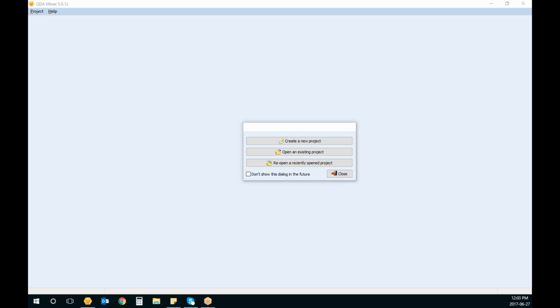What I will show you is two different tools, QDA Miner and WordStat. I will also look at when to use one and when to use the other, and what the different tools are that exist to analyze open-ended responses. I will use two examples.